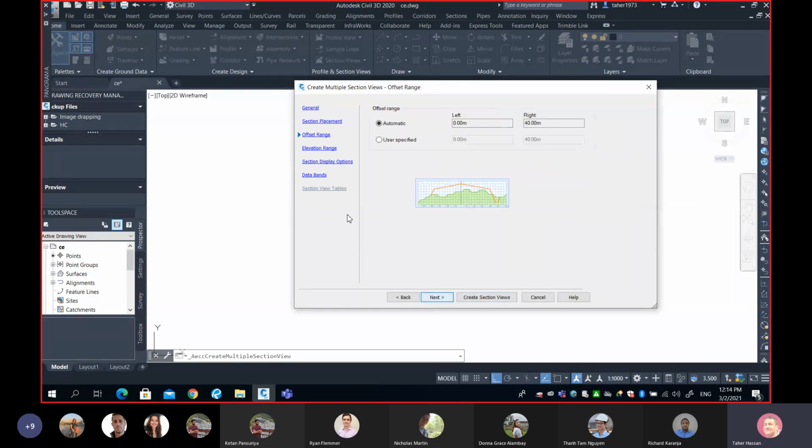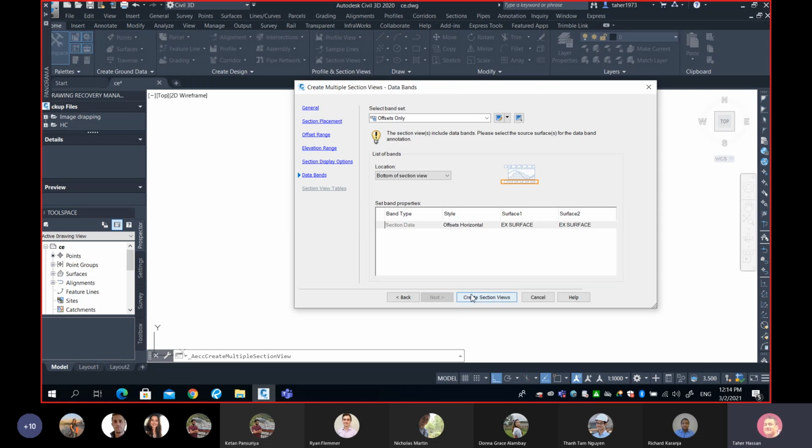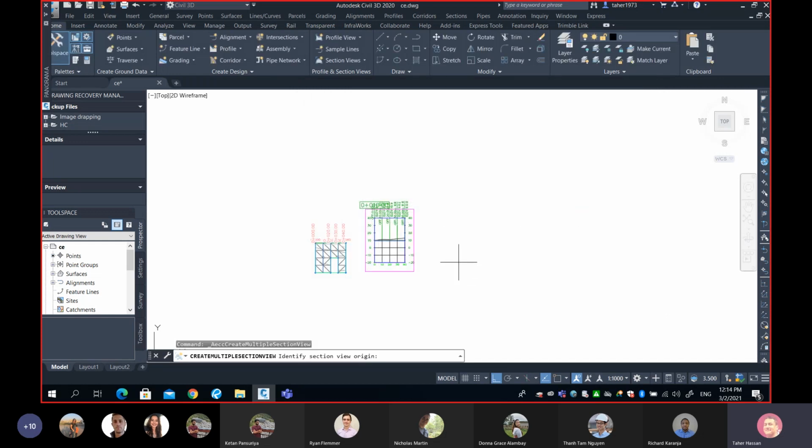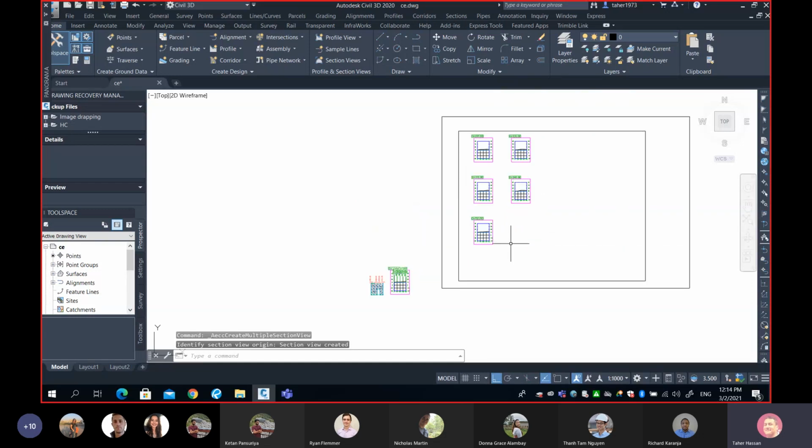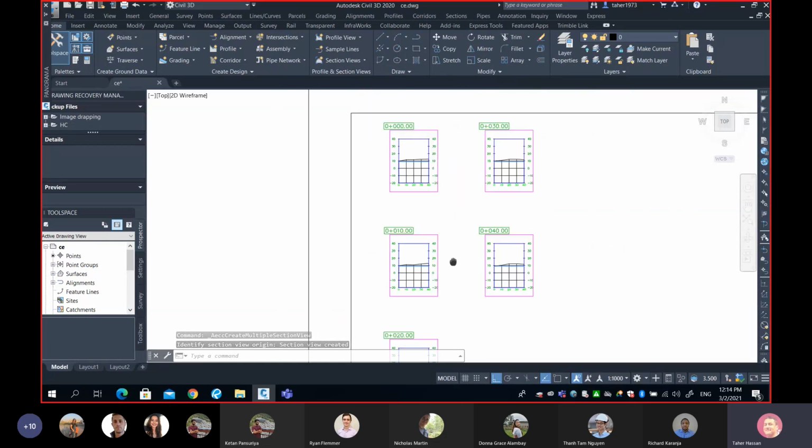So this will simply move to the next line here, which is offset range. You can see everything is set to automatic. It means let the software decide, in terms of offset, in terms of elevation, and so on and so forth, until you get to the end where you can say, please create for me section views, not only one, views. Okay, here we go. I'm going to click on any point here on the screen where the software plots all the sections for you. Let's see.